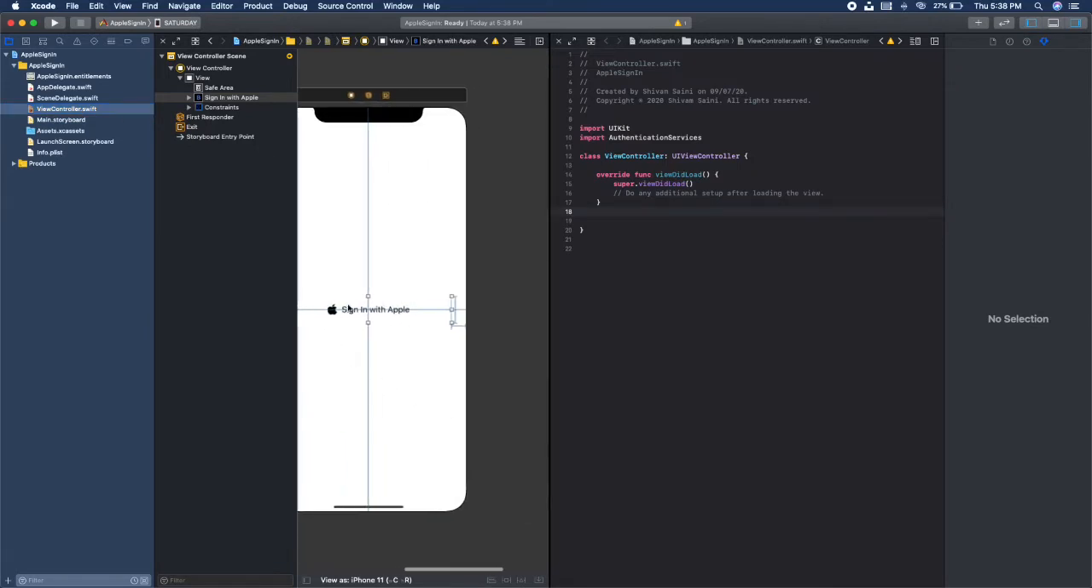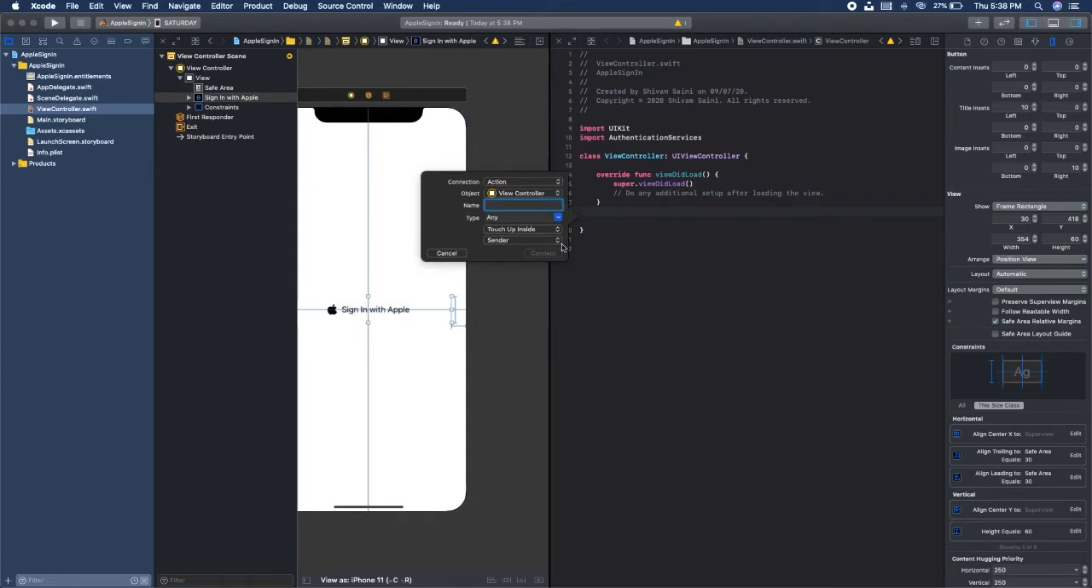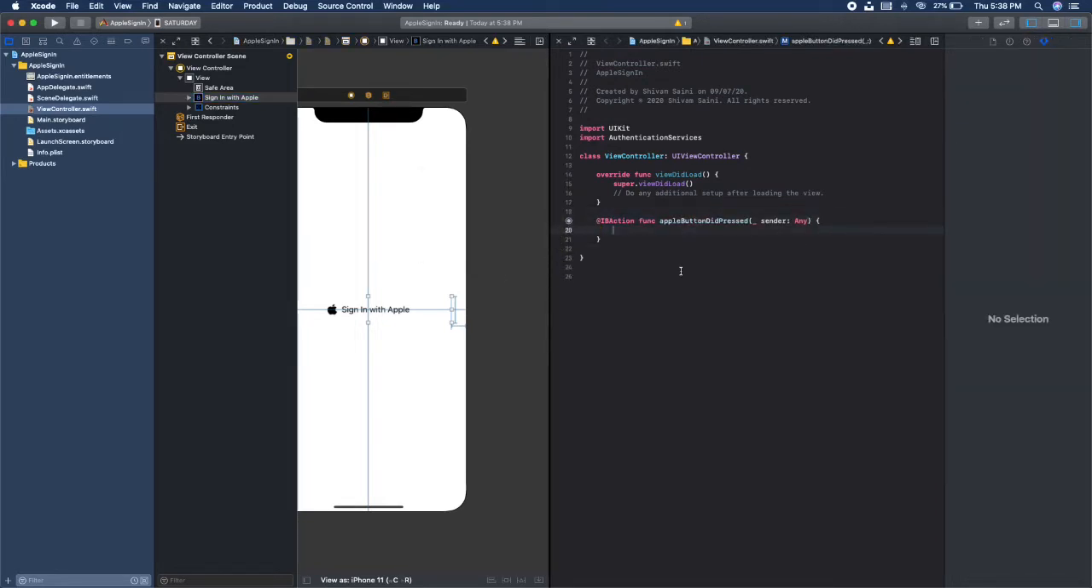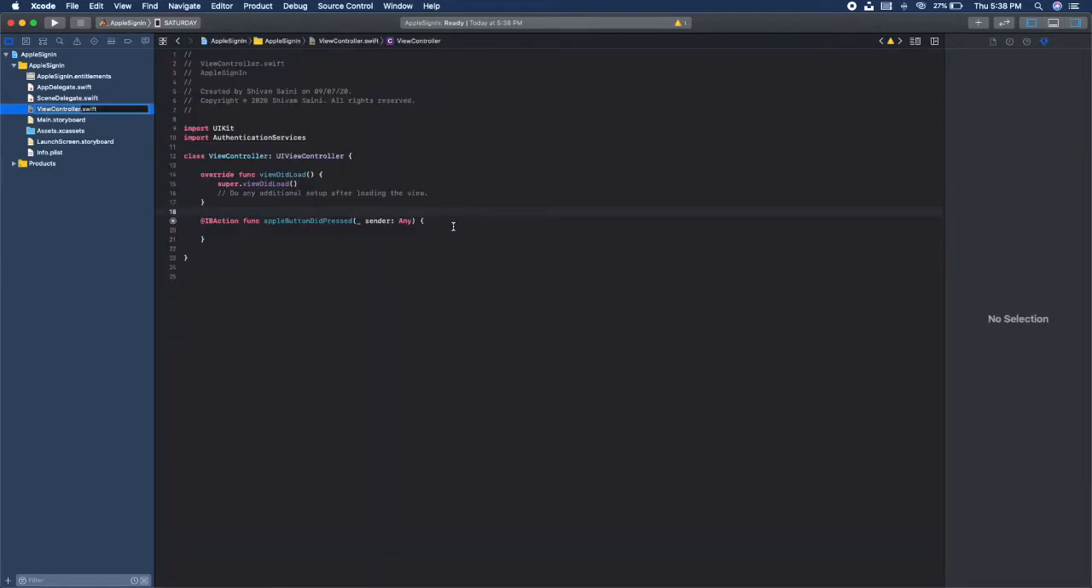Alright, let's add an action, Apple sign in. Alright, looks good so far. Let's go to our Swift file. Now let's first import the authentication services that is already imported here.